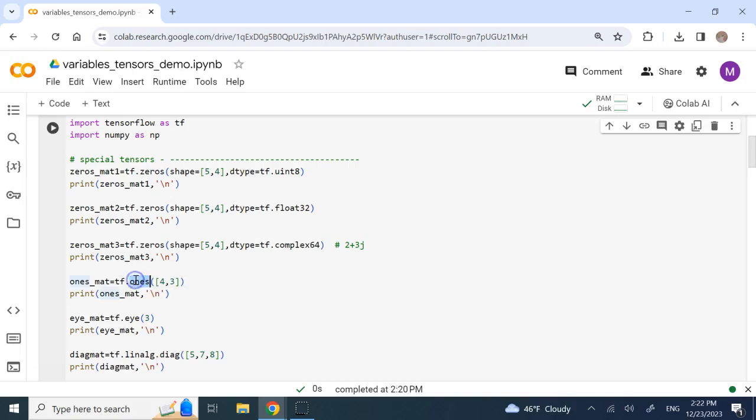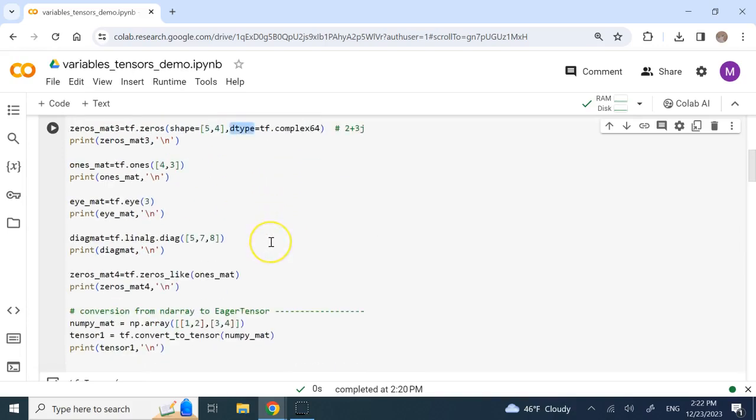Okay, you can have a matrix with all ones. Again, all you need to provide here is the shape. Now, do I need to say shape equal to? Not really. If you don't say that, it knows that's the shape, and you don't even need to say any dtype. If you don't, look what happens.